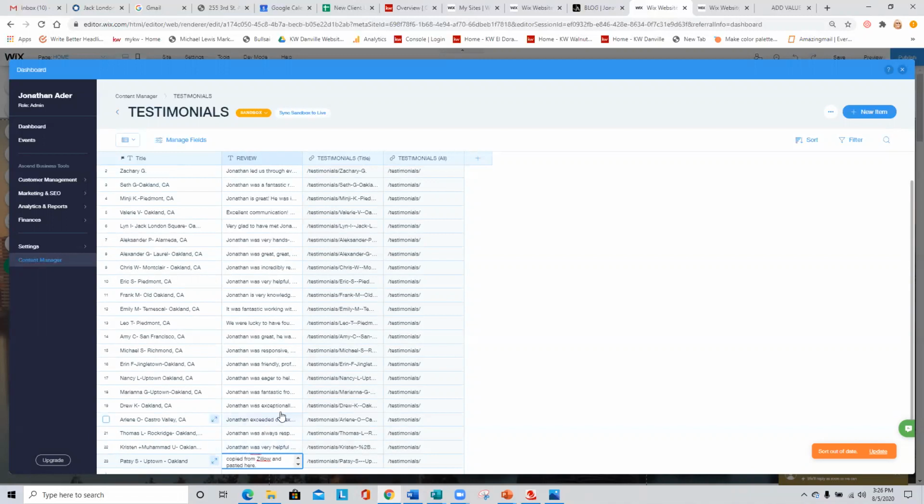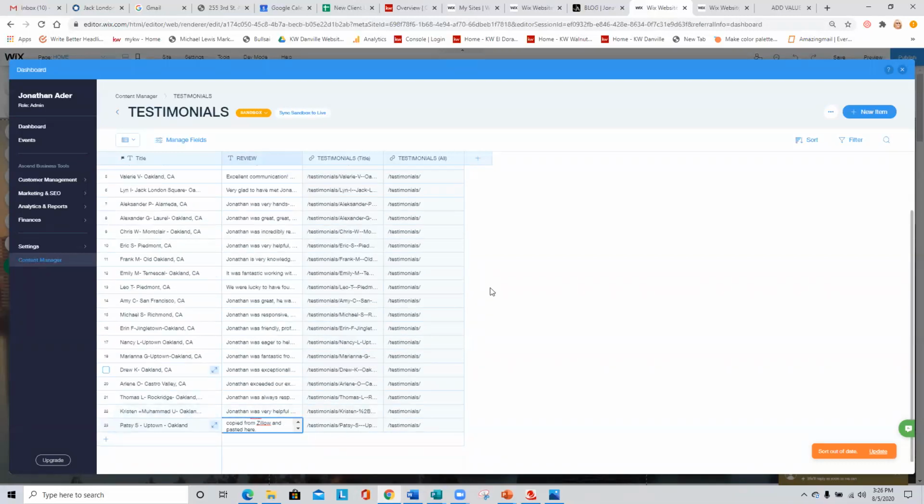Okay, so I just wrote it. You don't have to worry about any of the rest of this stuff. It's as simple as that. And now you're going to see that it says sort out of date. The reason it says that is because we just added one that is now the most recent, and it wants to put it on top. So let's watch and see what happens when I hit update.